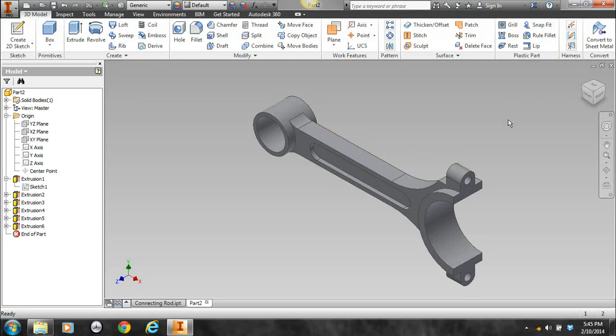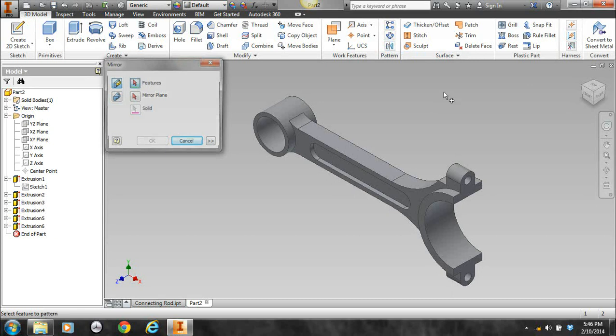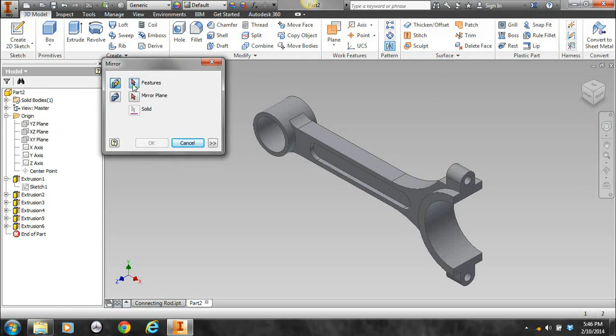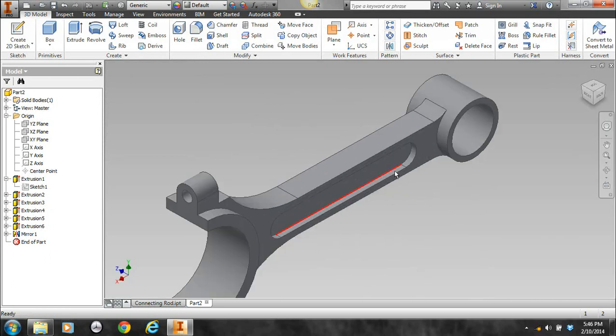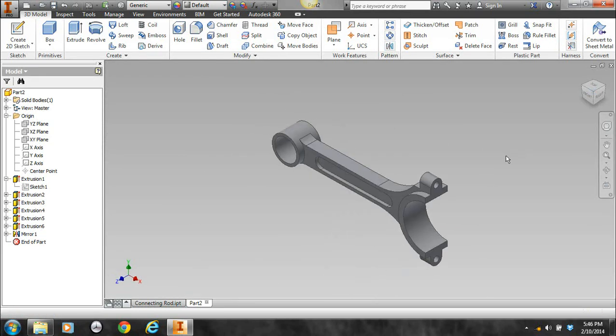Now, if you're still watching, the book has not introduced the mirror command in 3D yet, but I will go ahead and show you now. So the mirror command is in the pattern panel, so I'll select that, and then I want to select the feature button, and I'll select the last feature, and then I want to choose the mirror plane button, and then choose the default XY plane that passes through the object, and press OK. If we go around to the back of the object, now you can see that recessed portion there as well. So I hope this helps you out, and that concludes this video.